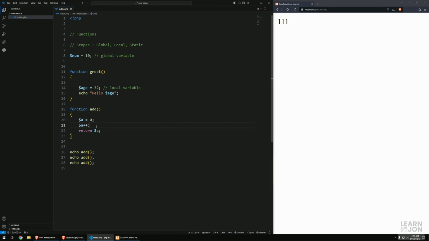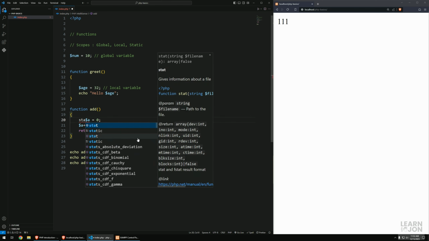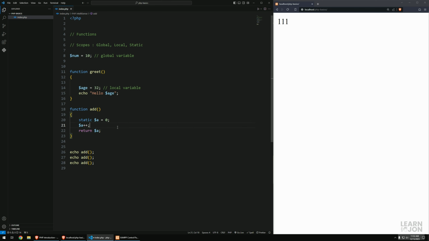So we can turn this into a static variable by providing the keyword static behind it. And let's save it now. So if I call it 3 times, we get 1, 2, 3. So a static variable, a static scope, it keeps the value, it saves the value, it doesn't let go of the value that is assigned to it.